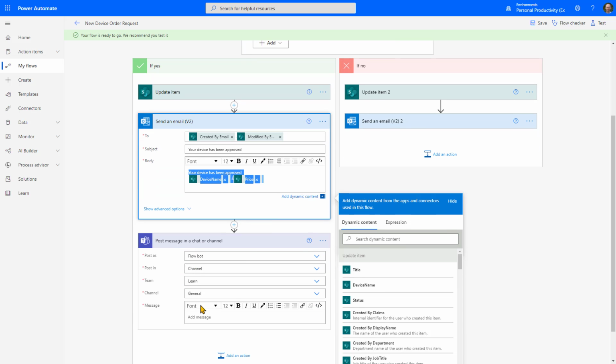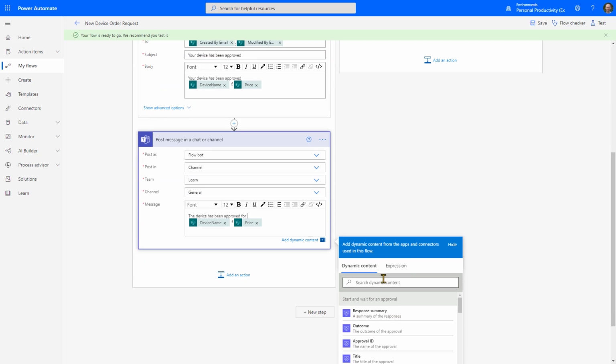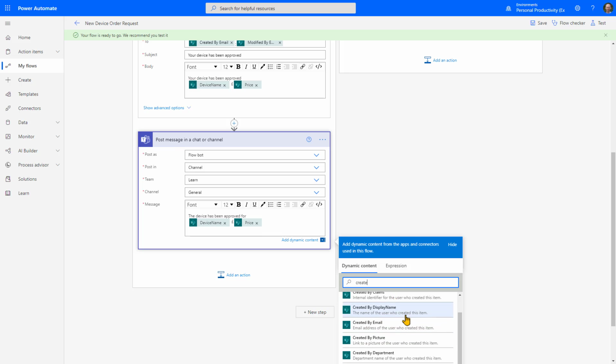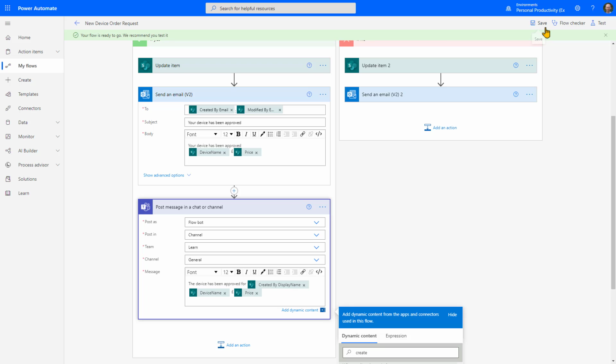And then I can indicate some details from the earlier email. So, device has been approved. The device has been approved for, and we can say created by, and we say display name. Now that's under update an item, and we would probably use the when an item is created. It just depends. And then I can save this flow.